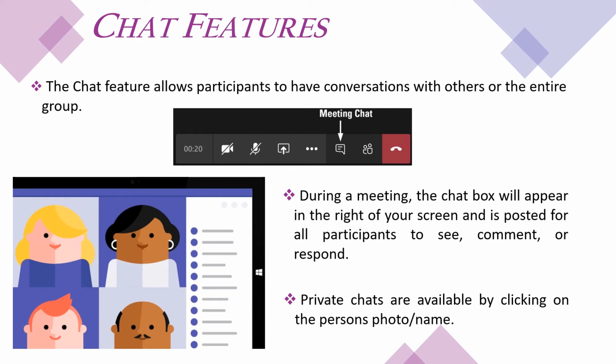During a meeting, the chat box will appear in the right of your screen and is posted for all participants to see, comment, or respond. However, you still can do a private chat by clicking on a person's picture or name during a group meeting.